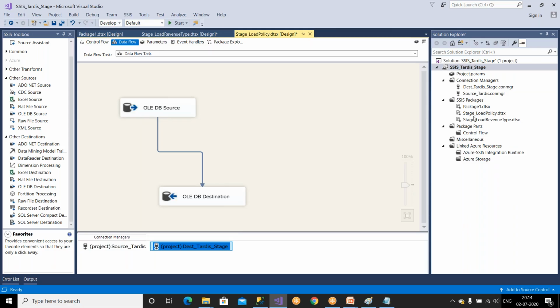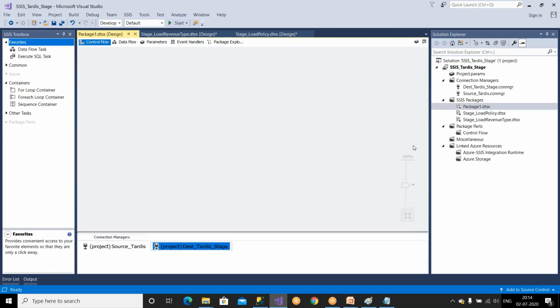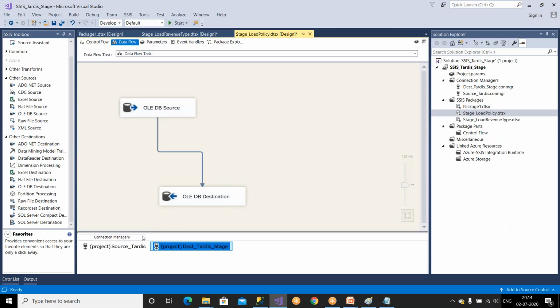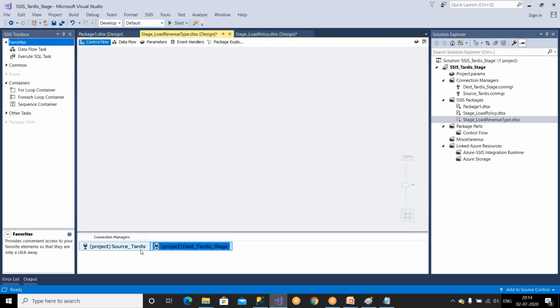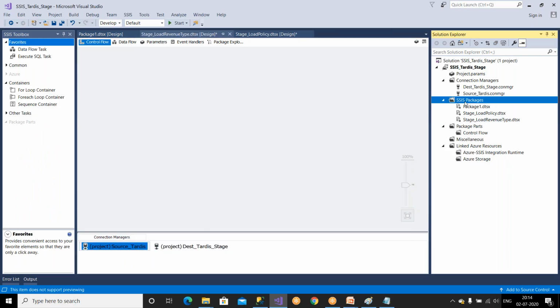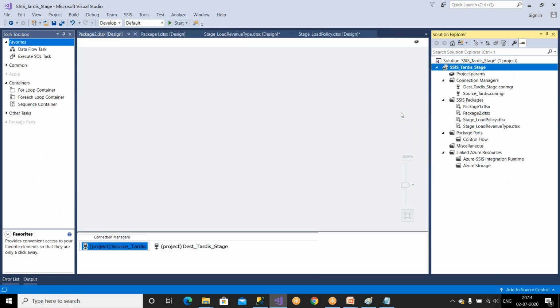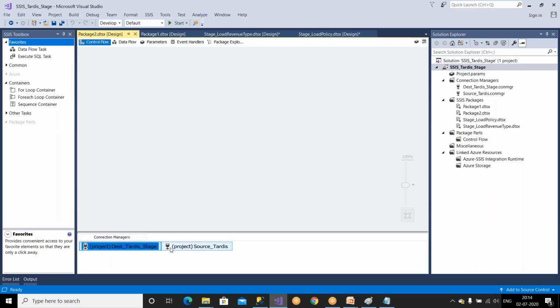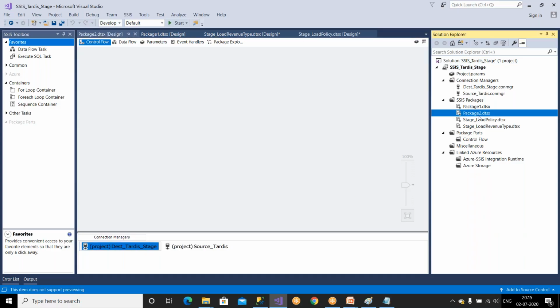So if you open all the packages, you will be able to see this one and this one. If you create a new package also, you should be able to get this one already created. Clear? So if you want to use the same source and same destination, you create once in any other package.